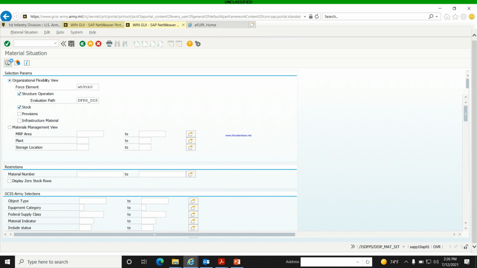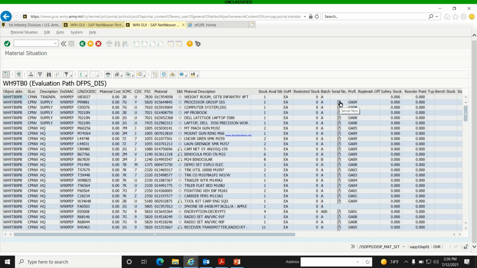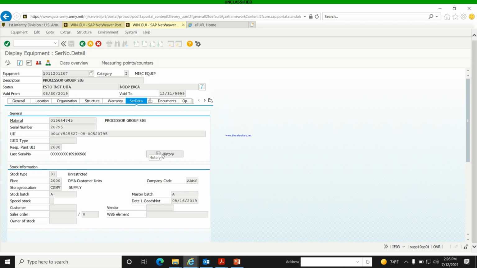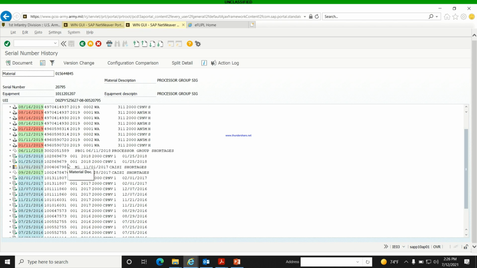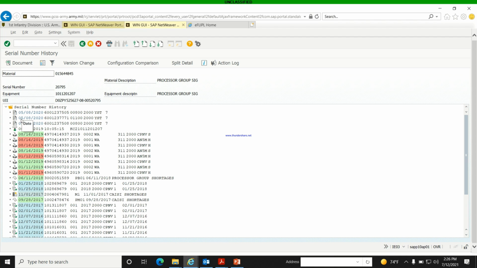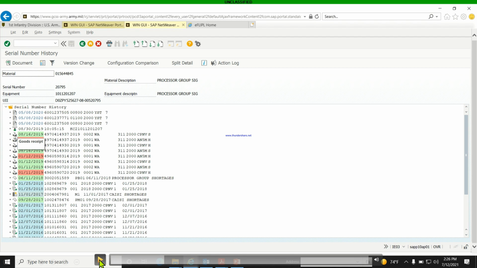So this time around, instead of the S-log, I'm using the whole UIC because it's just an example. So I'm just going to choose any of the items. You double click on the serial number, then you click history. So this is the interpretation right there. Let me pause it and let me interpret it. So that is goods receipt. It tells you when the item got onto your books. So goods receipt will give you a green color, and it tells you the date it was received. So this item was received into that particular S-log on the 16th of August 2019.